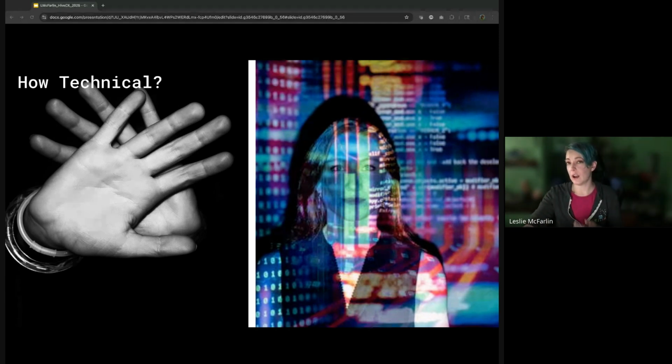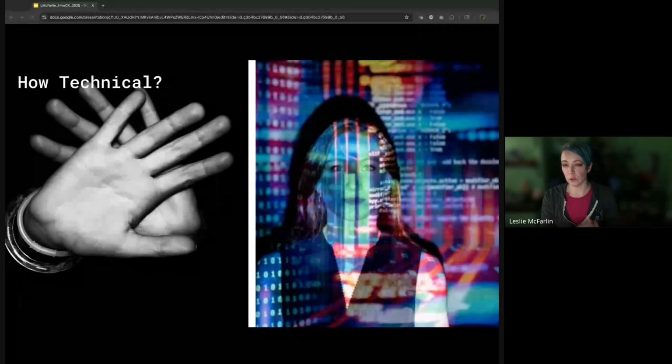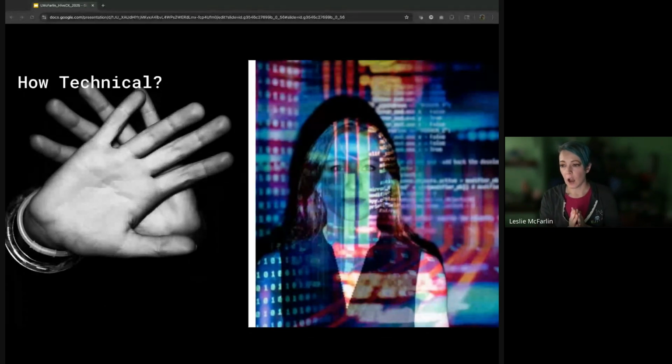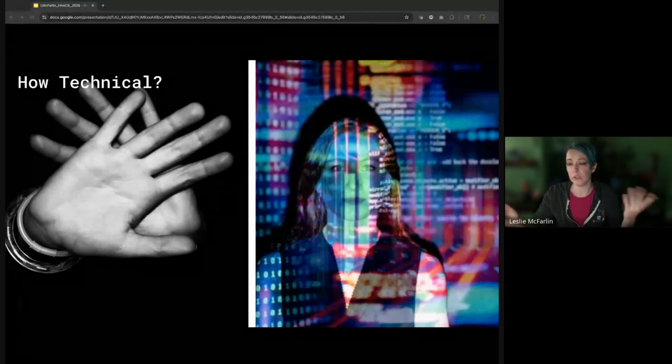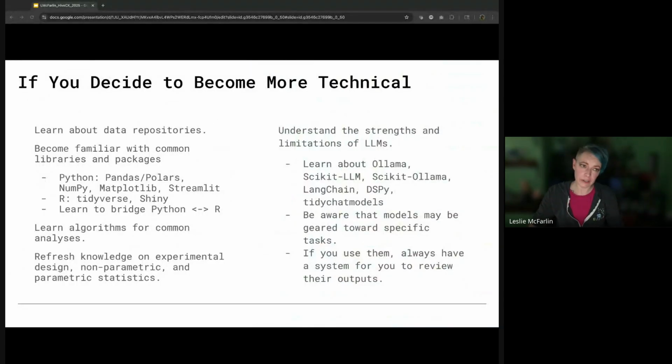If you don't want to go down that road of learning Python, R, or SQL, go for advanced Excel skills or basic VBA coding. I don't like advanced Excel, but there are a lot of places where Excel is really the only tool you'll have. And then finally, if you do want to become more technical, learn about data repositories. It's very important to understand how your data is stored and accessed.